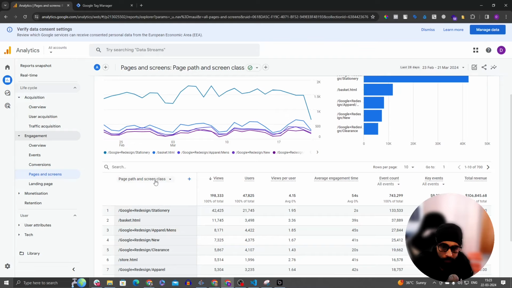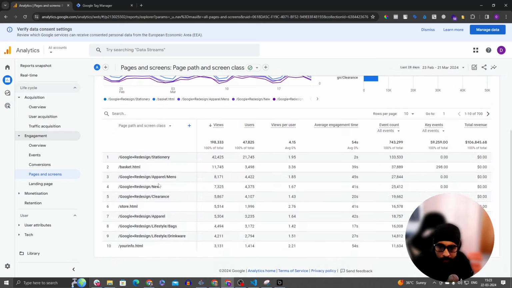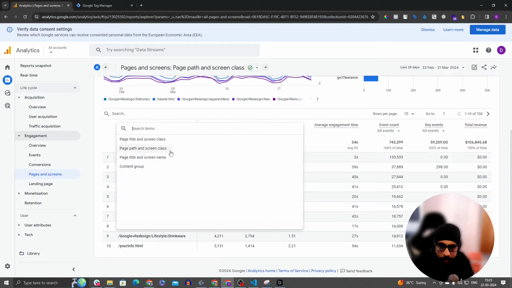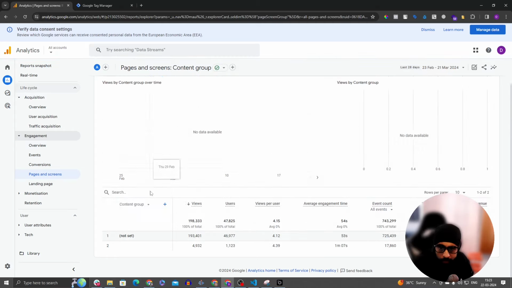So pages and screen because you can send the app data as well as the website data in the same web property. So in case of apps, there are no pages, there are screens. So that's why they are calling it smartly as pages and screens. So whenever there is a screen data, it will also come in the same report, right? So you can see pages in screen class, page path in screen class, page title in screen name, content grouping if you're doing content grouping, right?